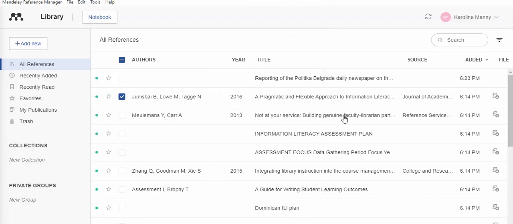To use Mendeley to cite any of the sources in my library, I would go to Tools and install the Mendeley Cite for Microsoft Word. That will allow me to integrate Mendeley with Microsoft Word and insert citations from Mendeley using the Word Reference Manager.